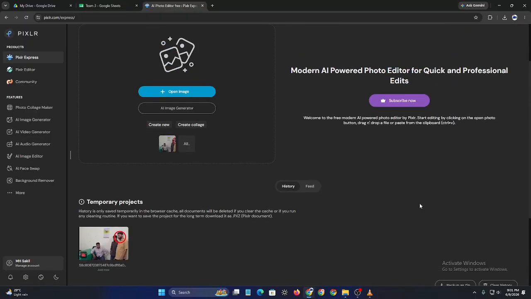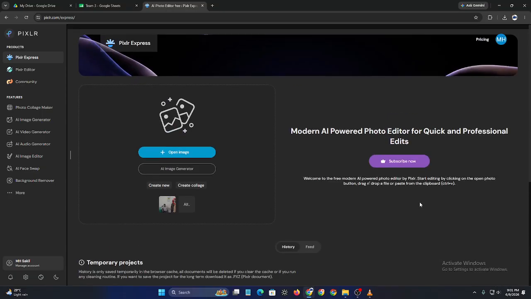And that's how to use Pixlr AI in 2026. Whether you're editing photos, creating graphics, or generating images with AI, Pixlr offers a fast and beginner-friendly way to get the job done.